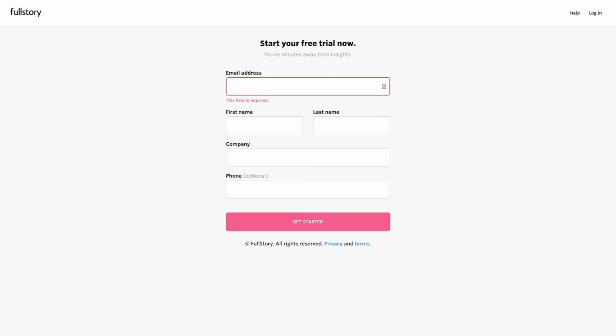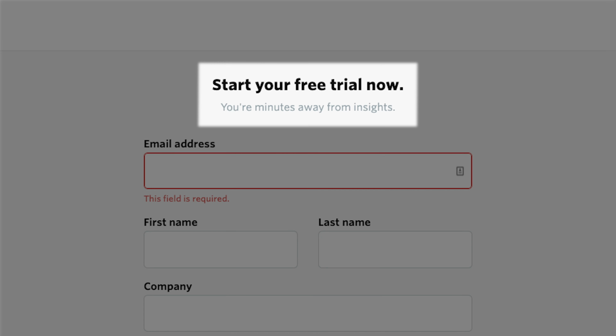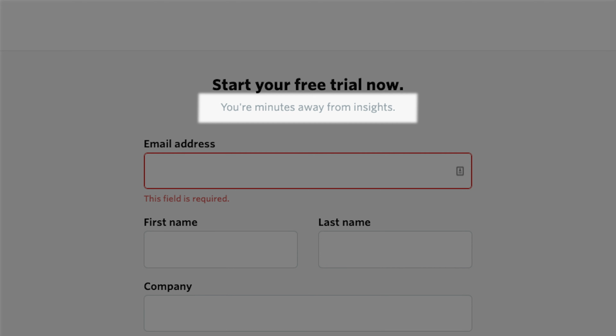Now, after we click on Start Free, we're brought to this sign up page. In the headline, it reads, "Start your free trial now." Wait one second. Did we sign up for a free account and not a free trial? I'm confused. Is this a free trial for the business plan? Now, the text below the headline doesn't really help with the confusion. "You're minutes away from insight."